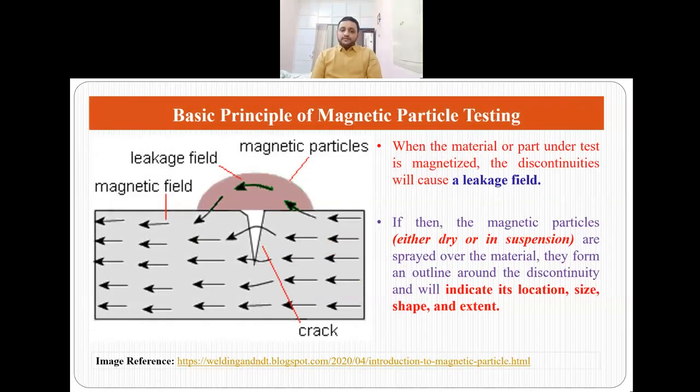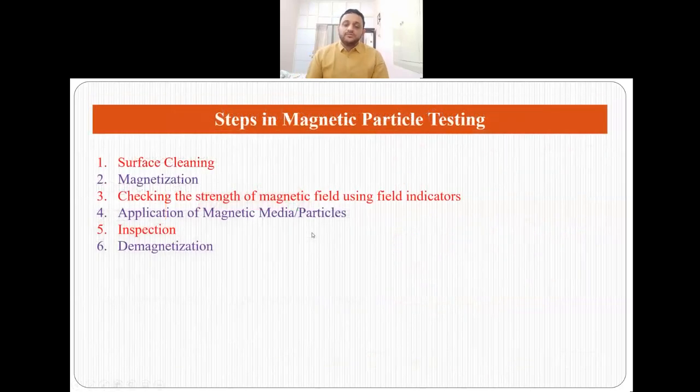The basic principle behind magnetic particle testing is that when we magnetize a component or a part, the discontinuities will cause a leakage field. If you apply the magnetic particles, either in dry form or in suspension form, they will form an outline around the discontinuity. And we will be able to see the location, size, shape, and extent of surface and subsurface discontinuities. That was the basic principle behind magnetic particle testing.